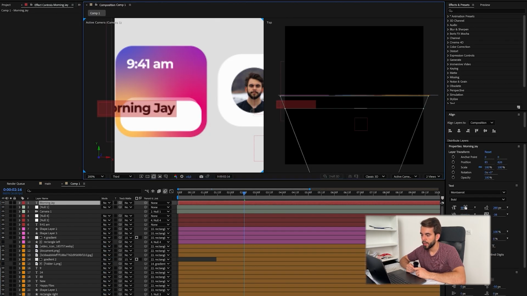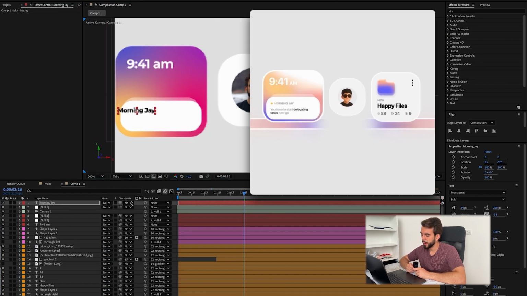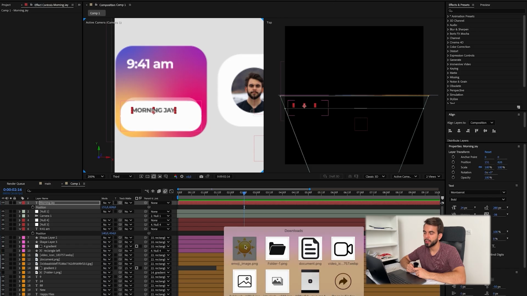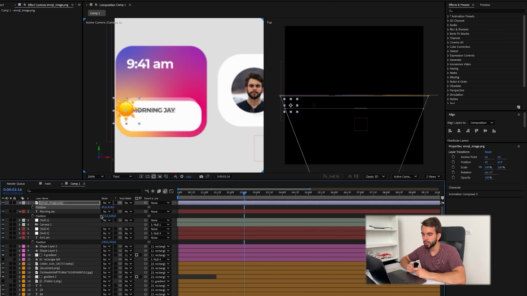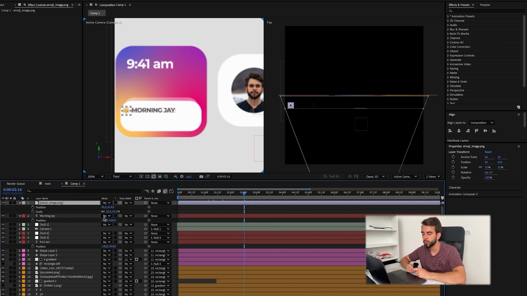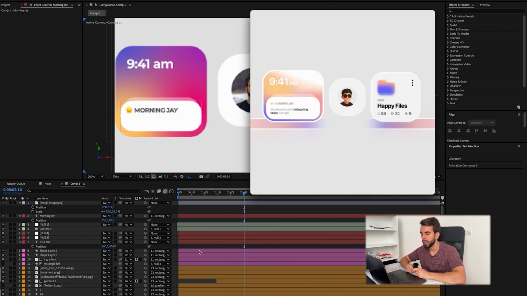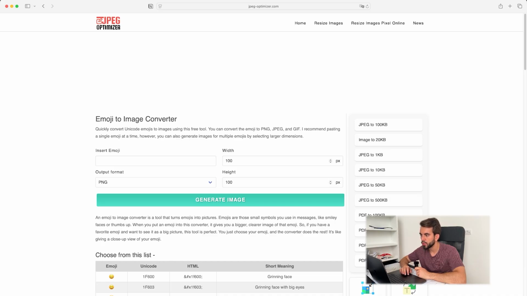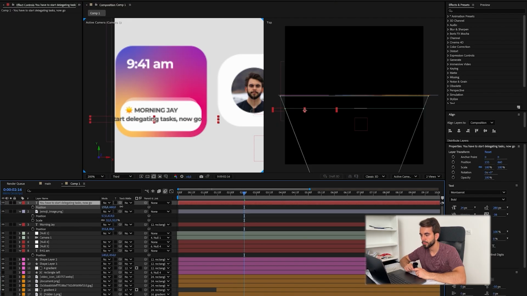Now, I'm going to add some text and work with different formatting. In After Effects, you actually cannot use emojis. So in order to use emojis, you have to use an image of an emoji. And to do that, there's this website called Emoji to Image Converter. So jpegoptimizer.com.